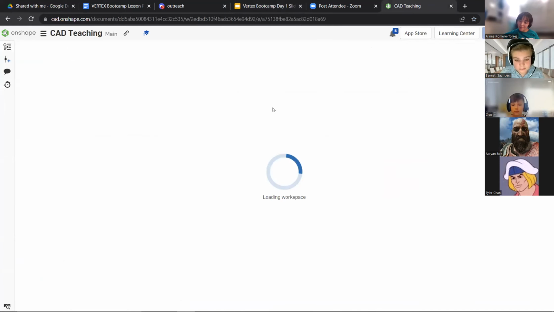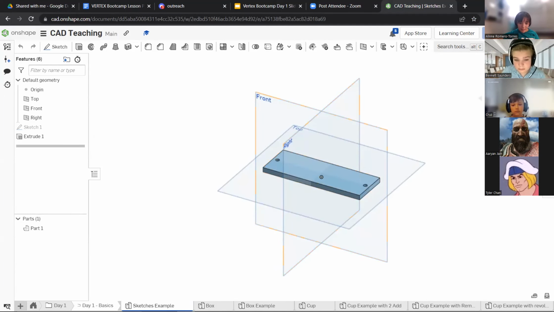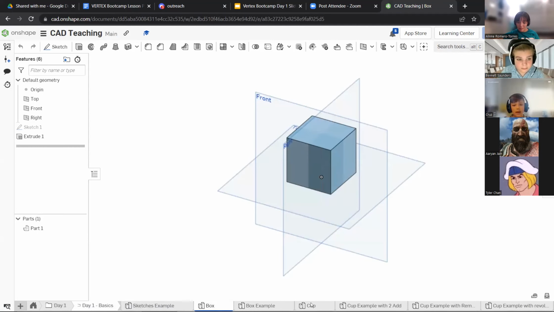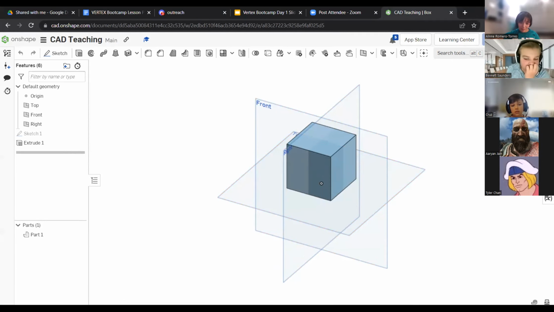So I'm opening this file and probably starting with the idea of extruding something. One of the simplest things you can make in CAD is a box. And to do this, I would go into this.